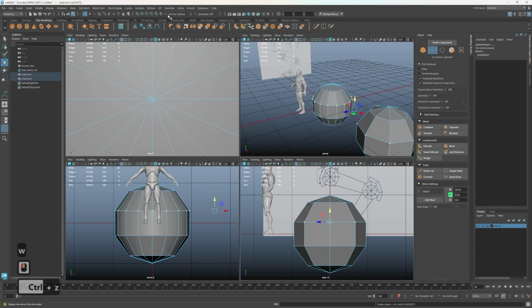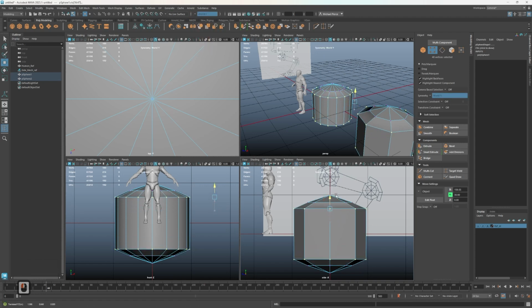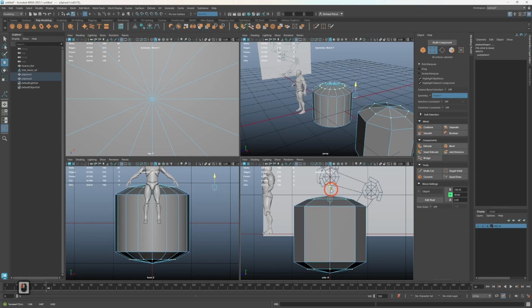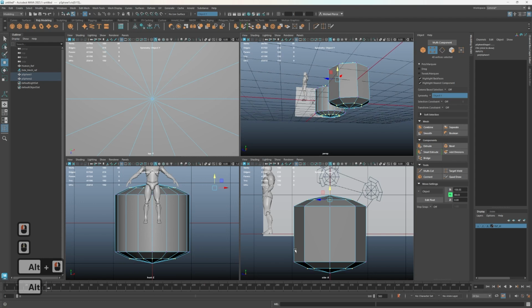Actually, before I do that, let's turn on world Y, because that makes more sense for our symmetry. So this is the status line. You can turn on your symmetry with the drop-down menu here. You can also do symmetry on the modeling toolkit, as you can see over here. Object would be based off a single object or the object's y-axis, which technically I guess this would work, since these are two separate objects. Yeah, well, look at that.